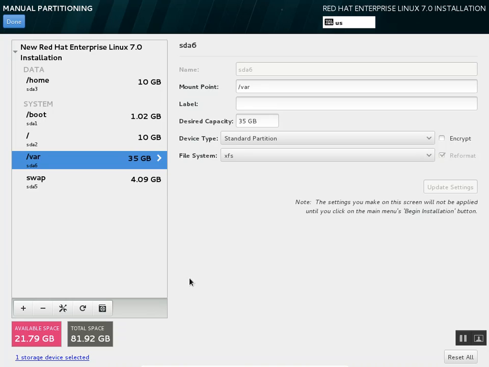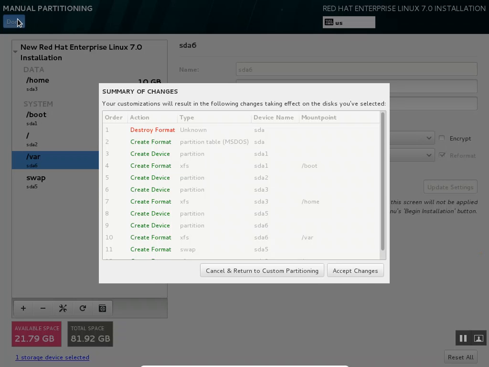Okay. The rest of the space, 21 GB, we are leaving free. If we require it for our further exercises, we will use it. Done. Okay.